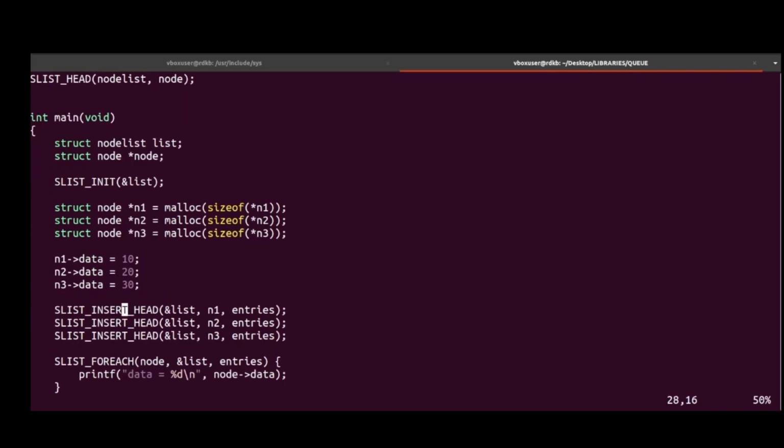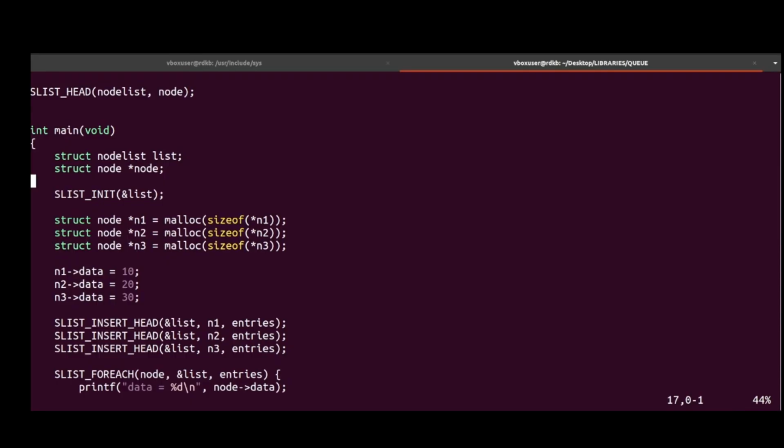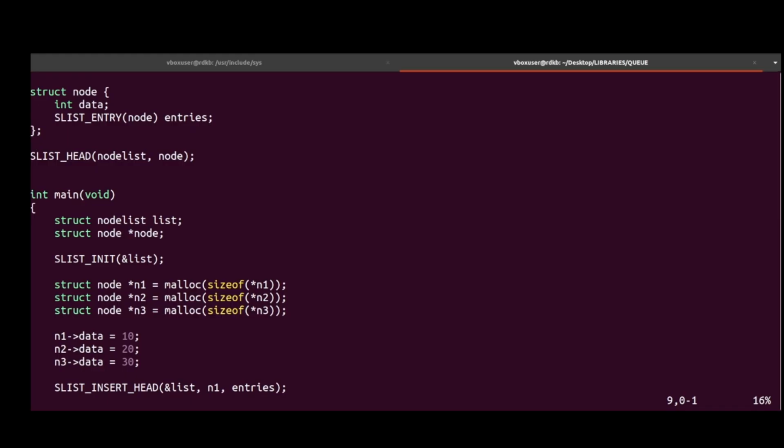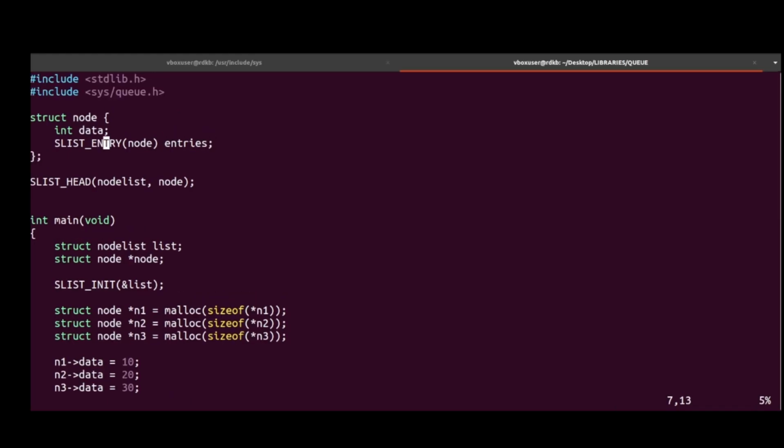And then we have a list underscore insert head. What it does is add the N1 node, and this is pointed to by this list. This is a dummy list, node list. So this dummy list will be pointing to the first node of our linked list along with these entries. Where we kept this entry is simply the next. If you see here, list entry, node and entries.